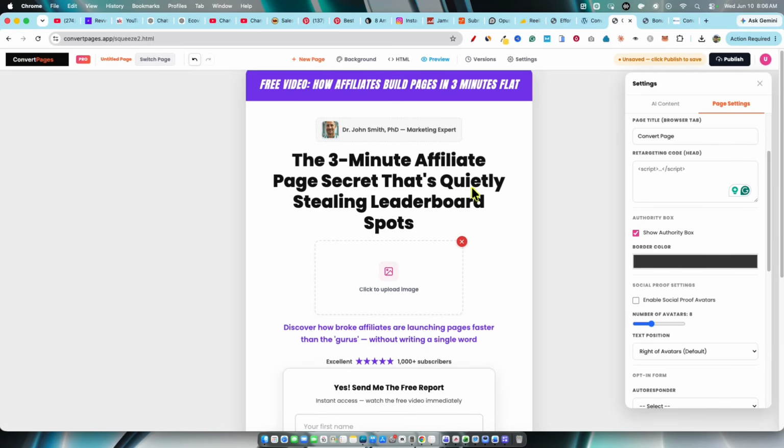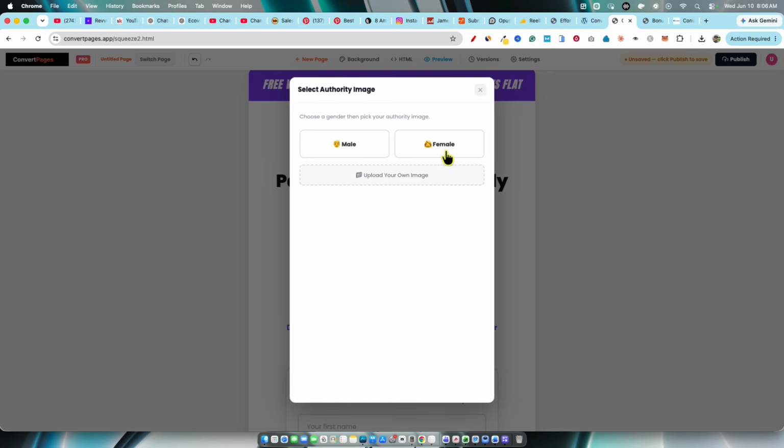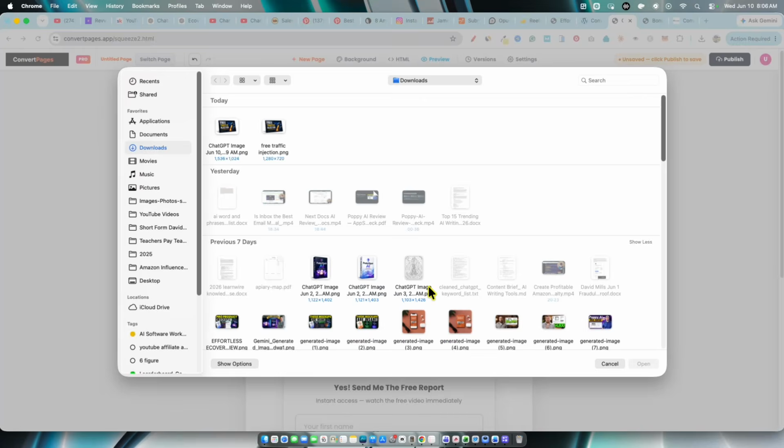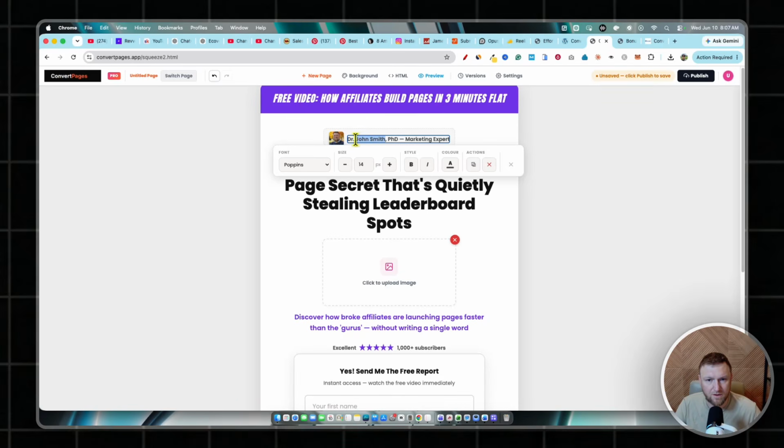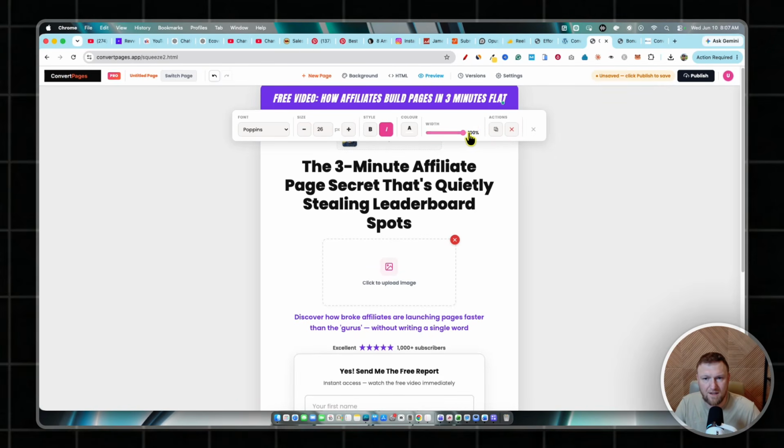So see how we just one click and then we can replace our image right here. We can upload your own image. Let's just do that real quick. And then you can see we replaced it with my image right there. So you can easily change that out. You can come up here and change the size, change the color, the font, all that stuff right there.